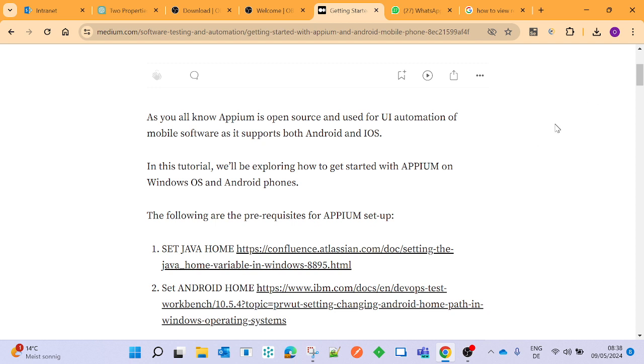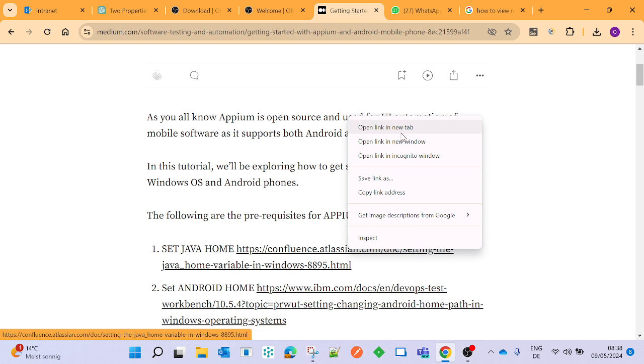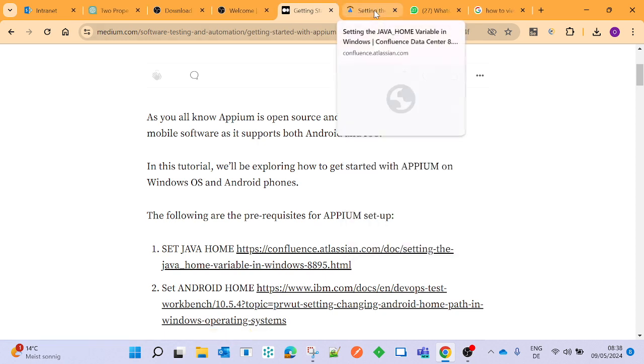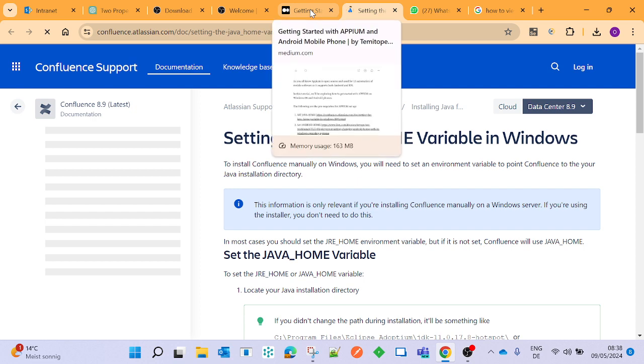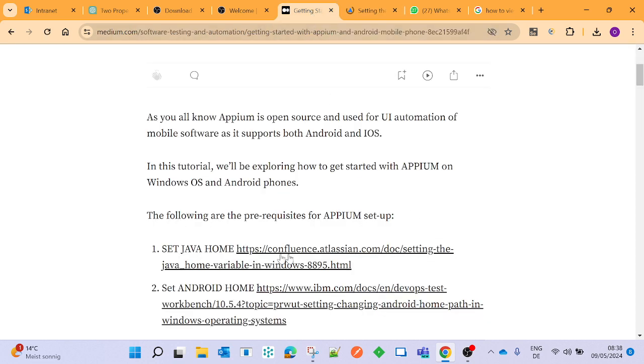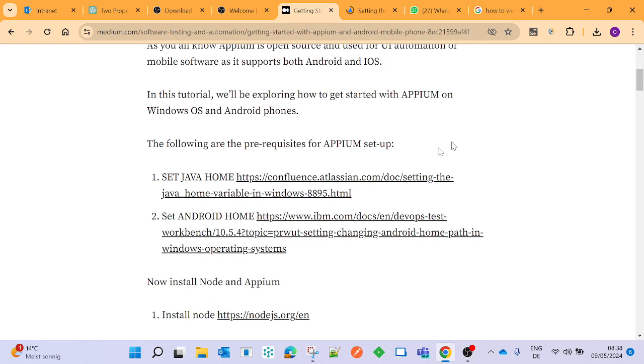Before we start, the first thing you have to do is set your Java home. I've attached a link to all of this. Of course, you don't set up your Java home without installing Java. So make sure you install Java and then set your Java home environment variable. Then you do the same for Android: download Android Studio and set your Android home here.